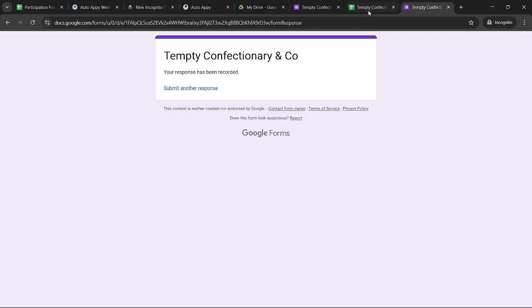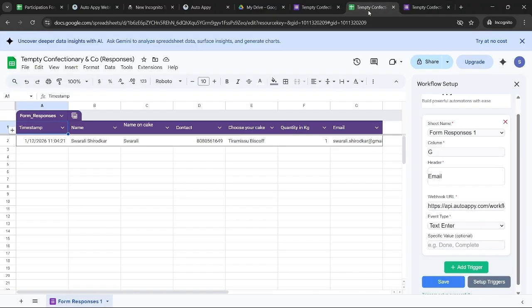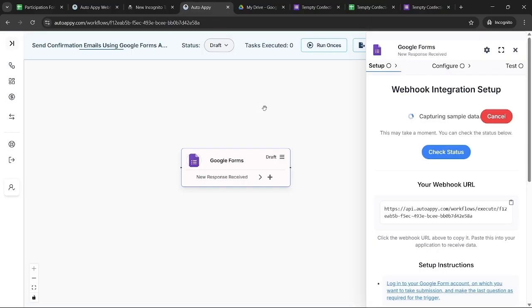Now we'll go to our Google Sheet and check it must have got recorded. So here you go, we have recorded the response. So now we'll go back to AutoAPI. We'll wait for some time. And we'll say check status.